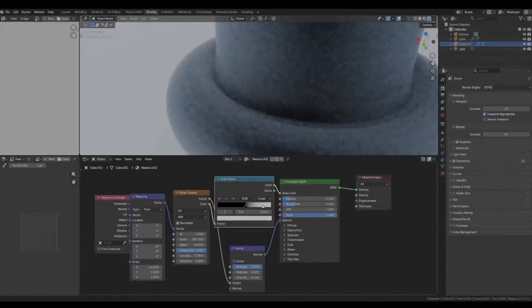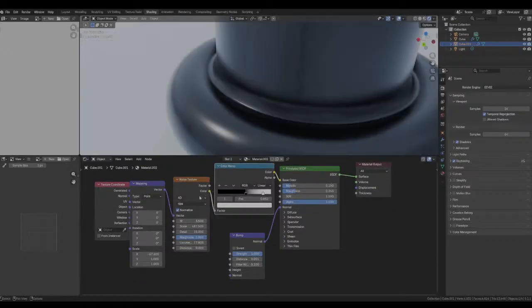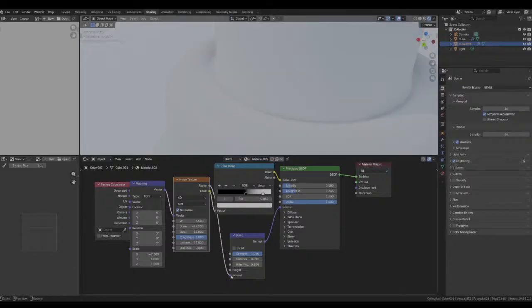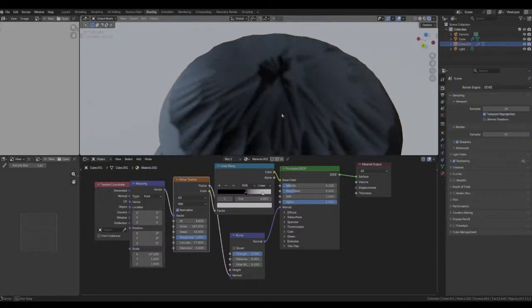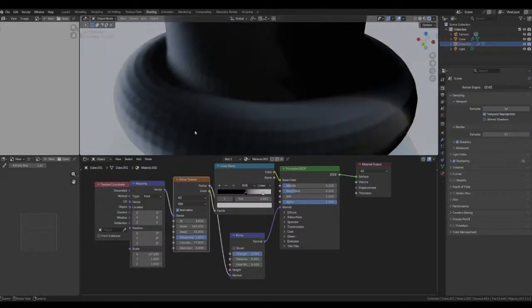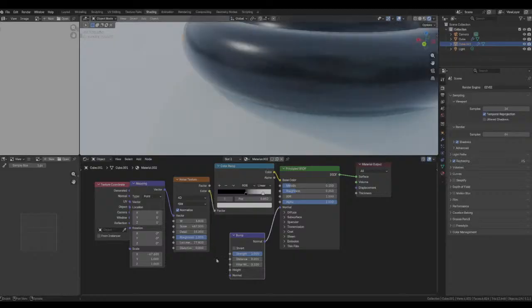Am I dropping frames? No. I don't think I'm doing this right. I think I'm having some issues. Let me see.